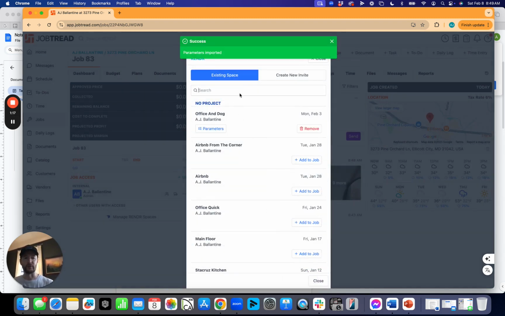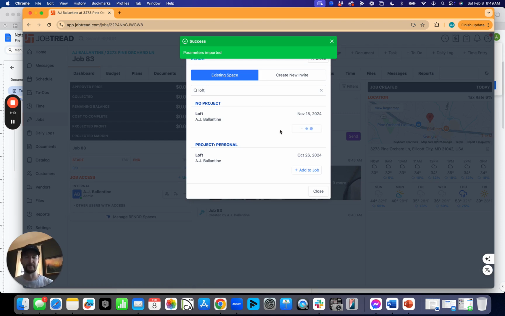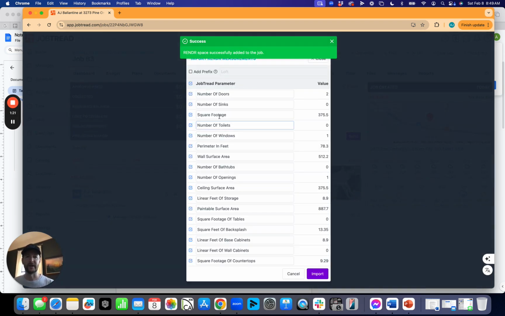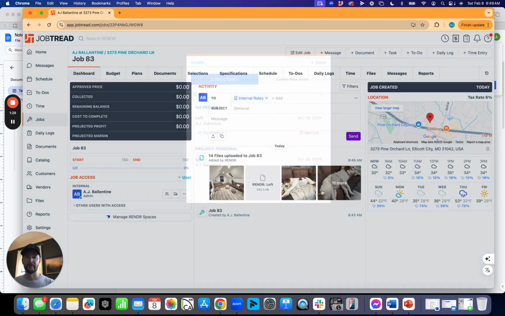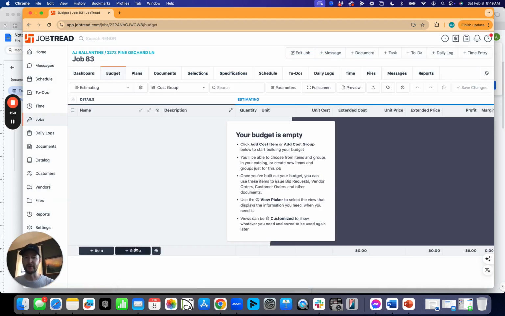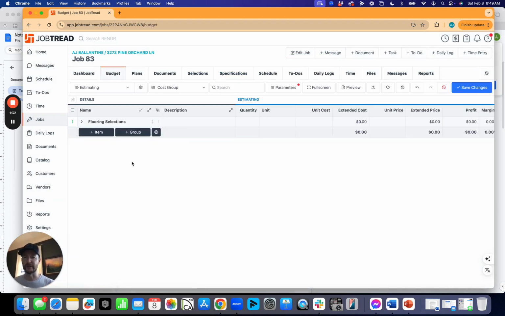So let's go ahead and add one more here. Let's add loft. And let's add the parameters here. We're going to add the prefix to loft as well. So when I import these and go to my budget tab, I'm just going to pull in a simple flooring selections template.